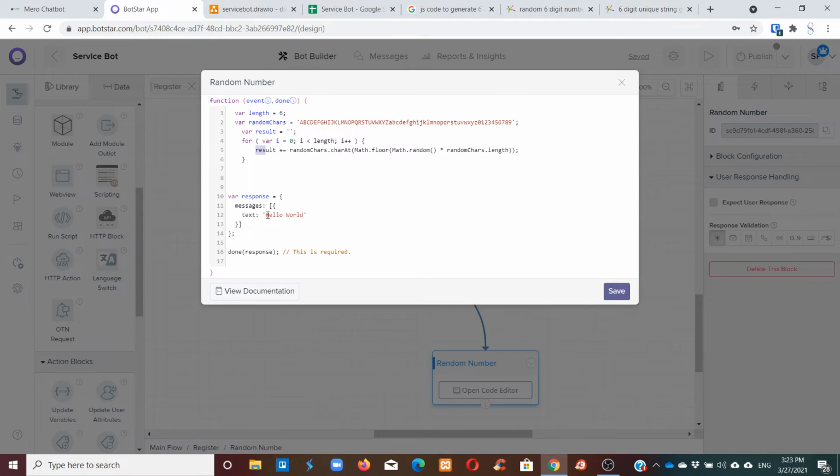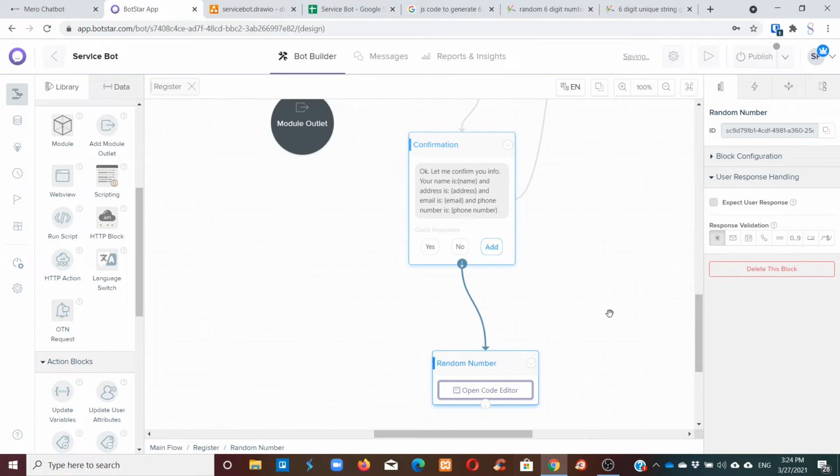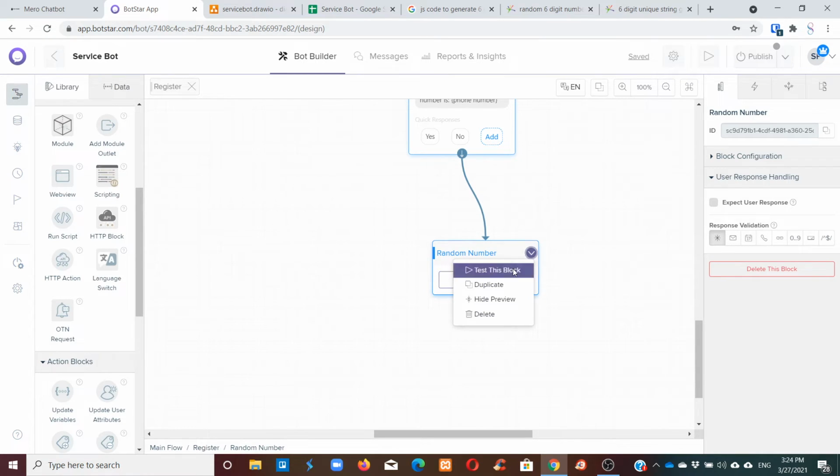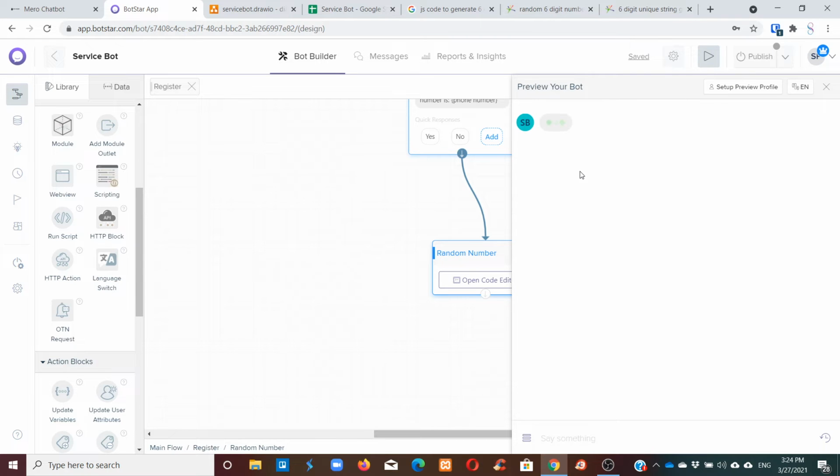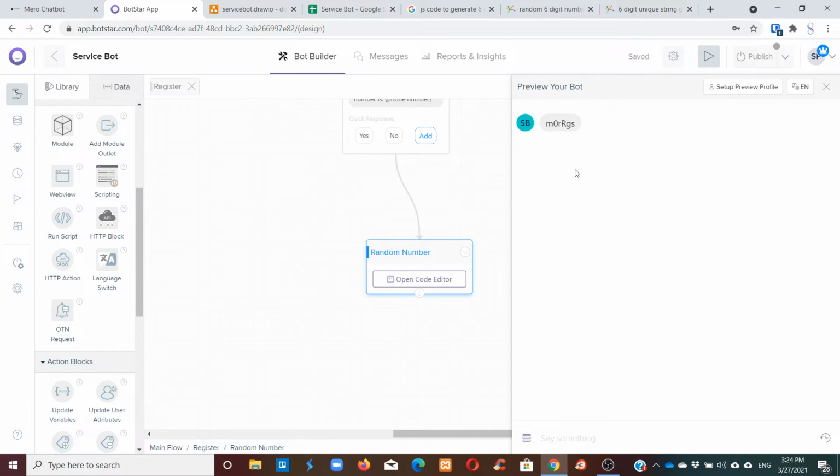So let's go. And what do we do here? Here we can bring this in the message, in the text, instead of hello world, let's bring that result. Okay, and let's see if that works or not. We don't need a semicolon here because it's inside an array. Okay, let's keep our fingers crossed and test this block. Okay, yeah, good. This works, right?